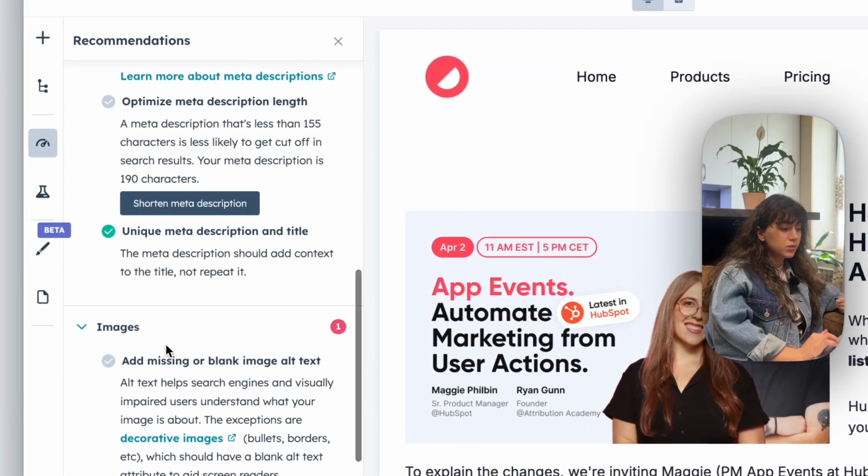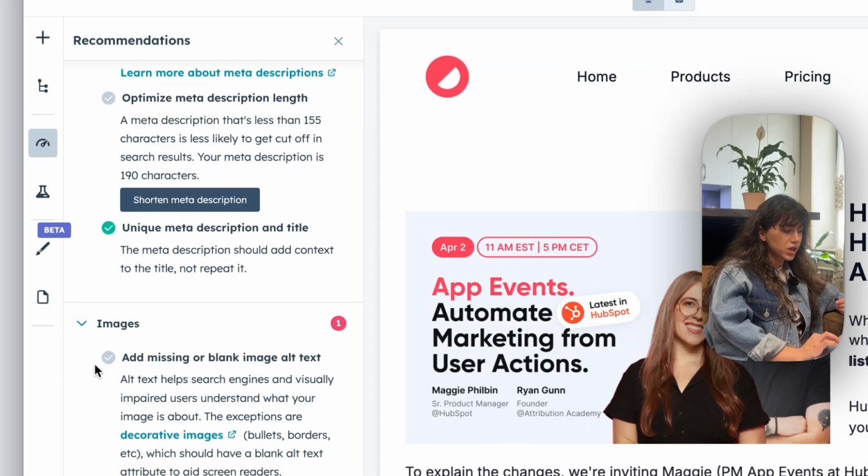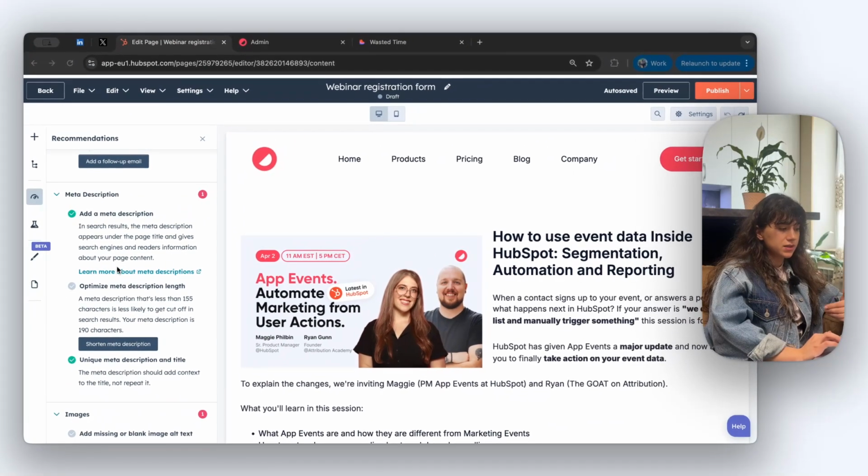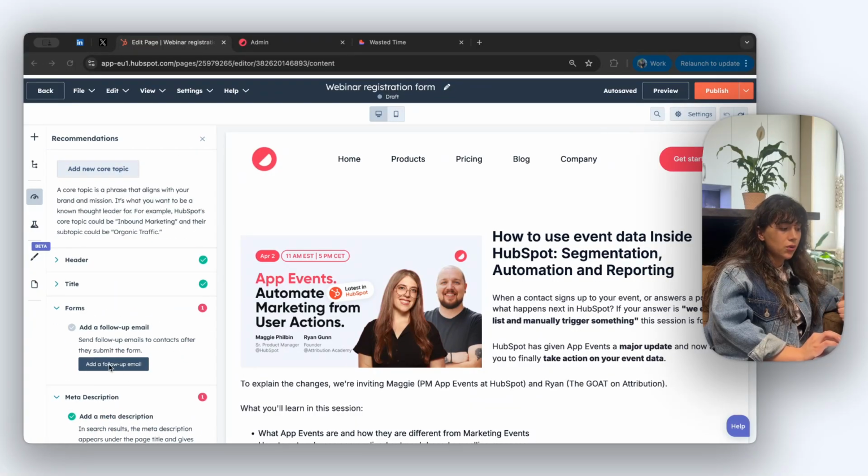So each incomplete item shows a gray check mark like this, and the complete ones are green like this. You can see that it's recommending me to shorten my meta description, to add a follow-up email to my form. So you can just check this checklist, and if you want to improve your page, optimize your page, you can follow the recommendations that HubSpot gives you.